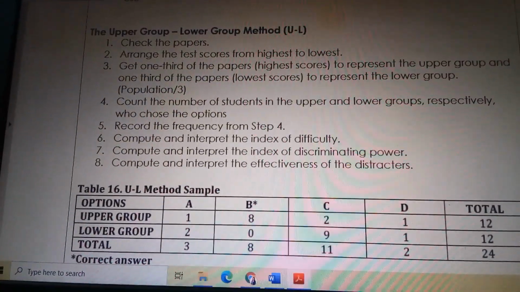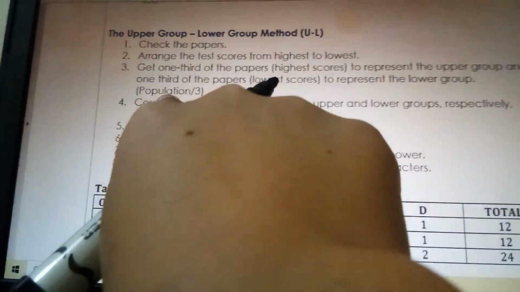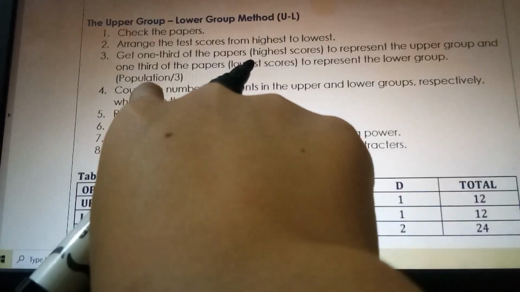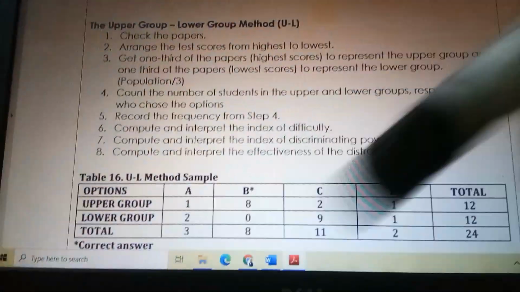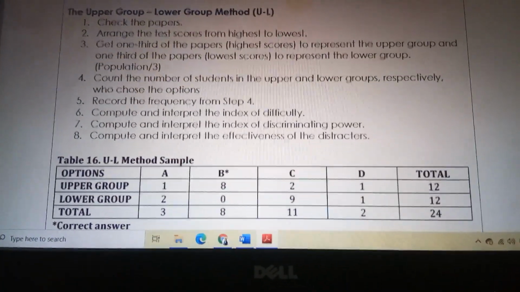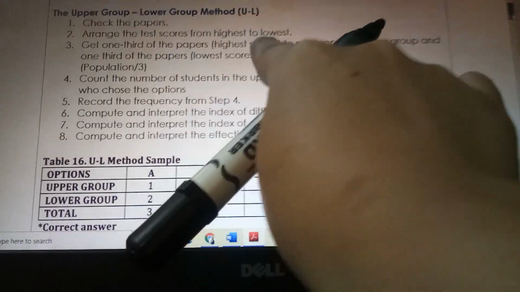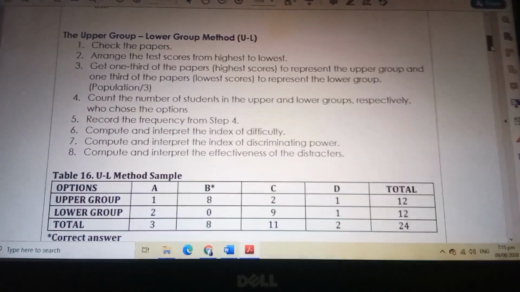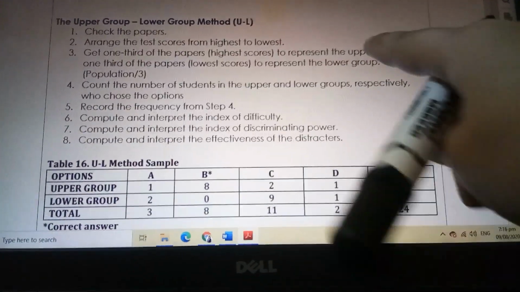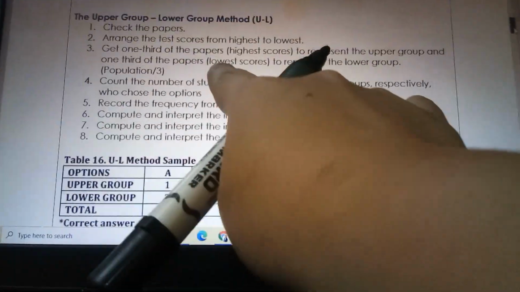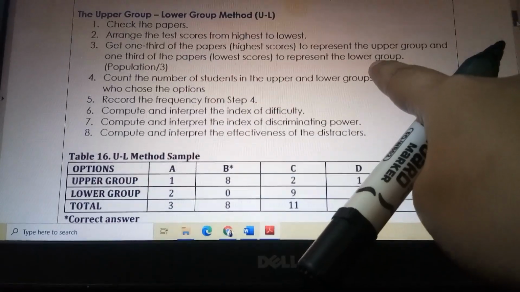Next, you get the 1/3 of your papers. So your population will be divided into 3. What do we mean by population? Ilan yung nag-take ng exam? I-divide mo ng 3. The number that you get, you need to get it from your highest scores. Kukuha ka ng test papers doon, and that will represent your upper group. Next naman, the other 1/3 will be coming from your lowest scores, which will represent your lower group.